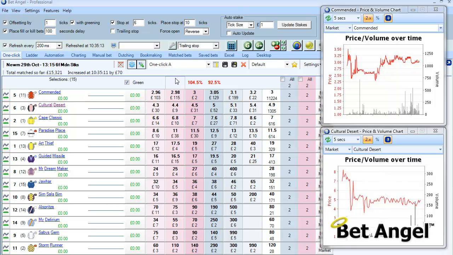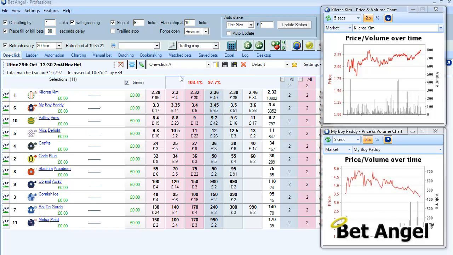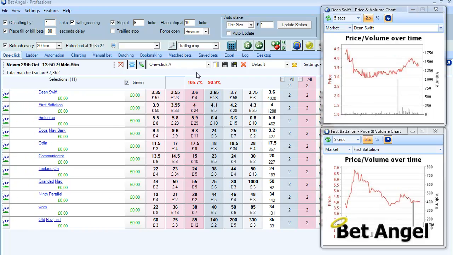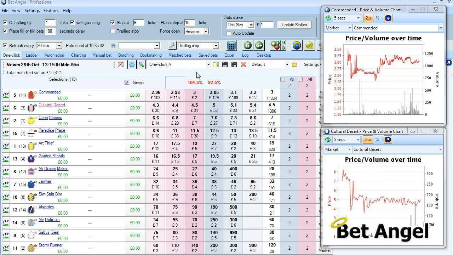So if I flick forward to the next market, the same thing happens that has been the case in previous versions of BetAngel. Basically it will point to the selection within that market. So first selection, second selection, and so on. And that will do that as we flick through each of the cards. We've had that in BetAngel before, so that's nothing new.